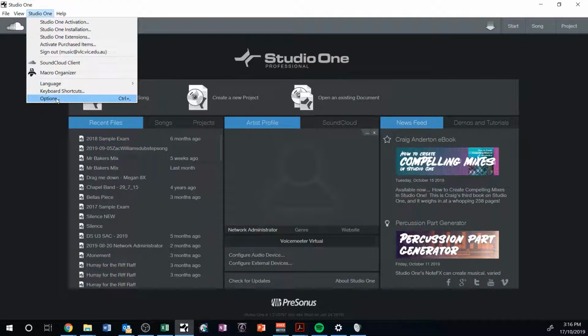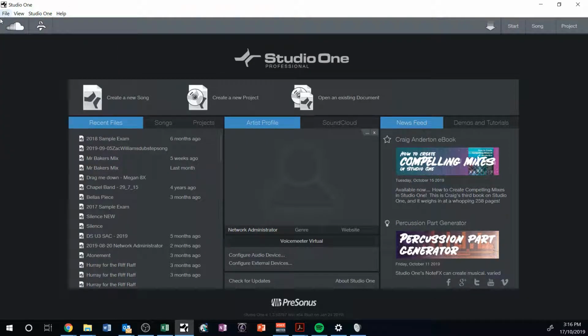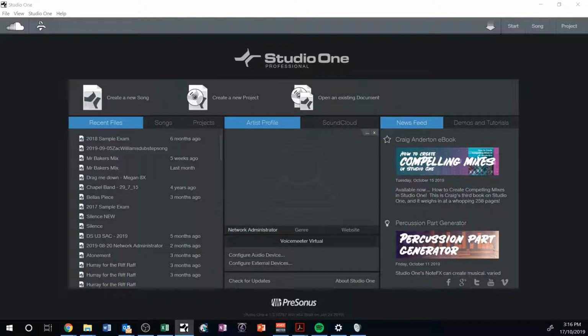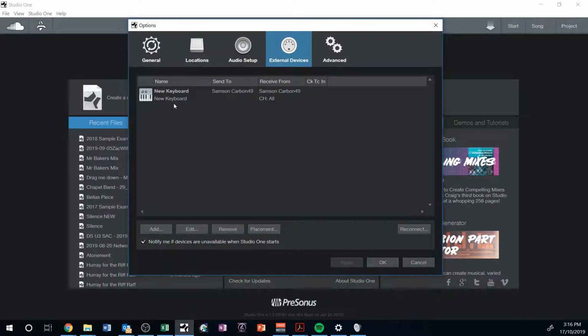and then down to Options. On a Mac, I believe it's Studio One and then Preferences, not Options, and the menu is sort of over this side, so Studio One Preferences. On a PC, Studio One Options. And then that'll bring up this dialog box here.